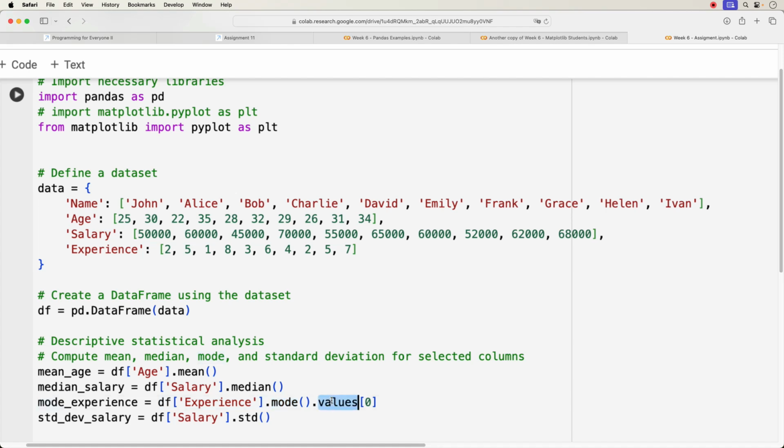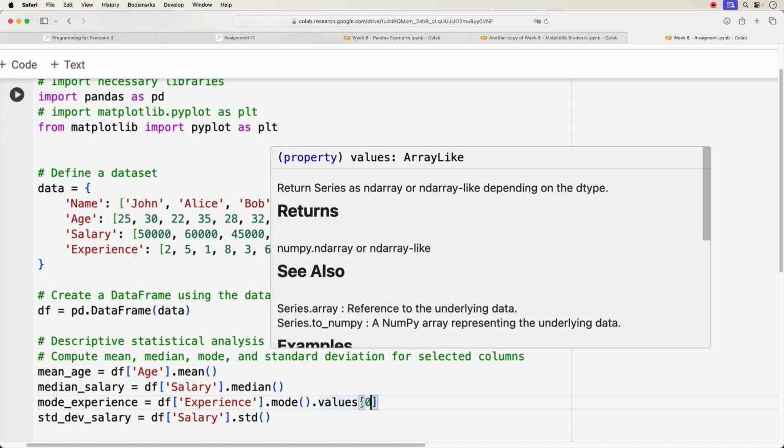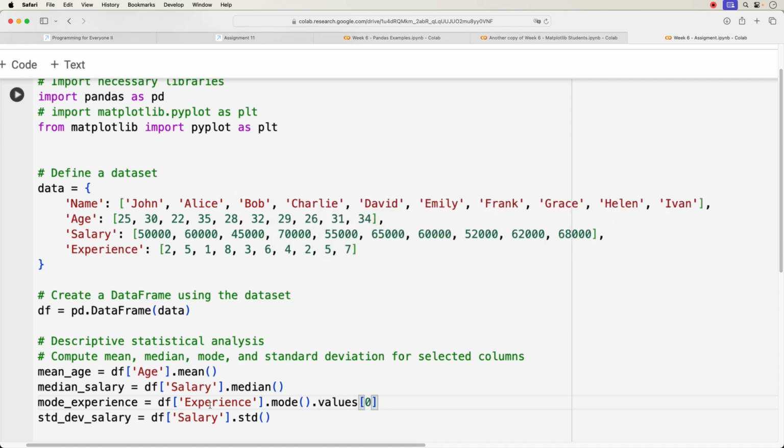Now here I'm passing it the value 0 because the mode method returns the most frequented item in our list. And values of index 0 is going to return the most frequented item. If I do index 1, it's going to return the second most frequented item, and so on. So the 0 index would return the most frequented item in my experience column. Next method I want to use is the std, which is standard deviation. And I'm going to apply it to the salary column of my df data frame, then assign a variable of std_dev_salary.